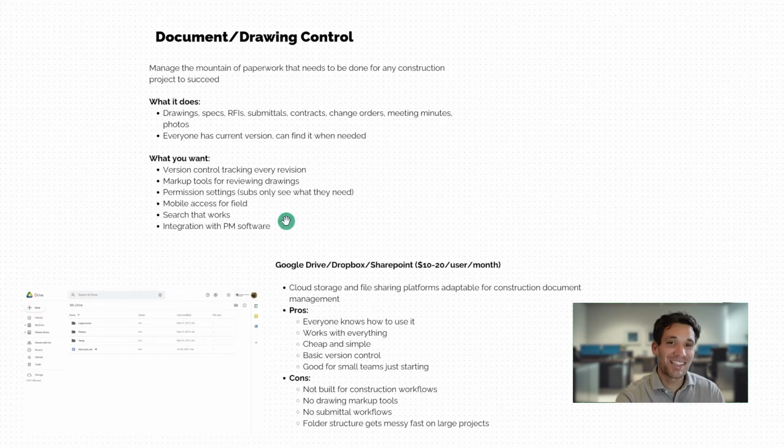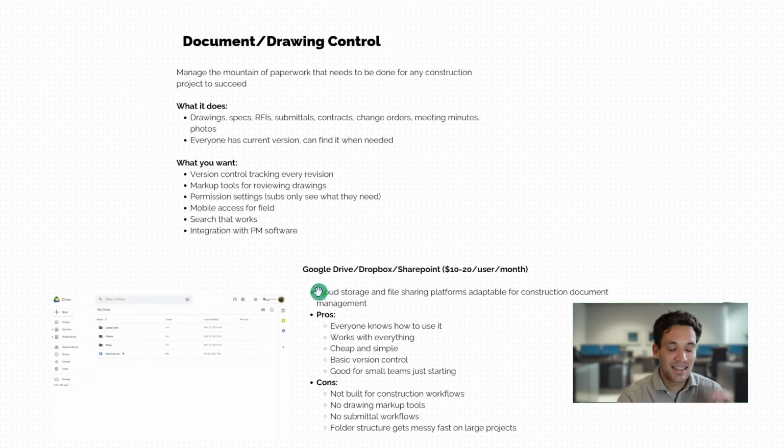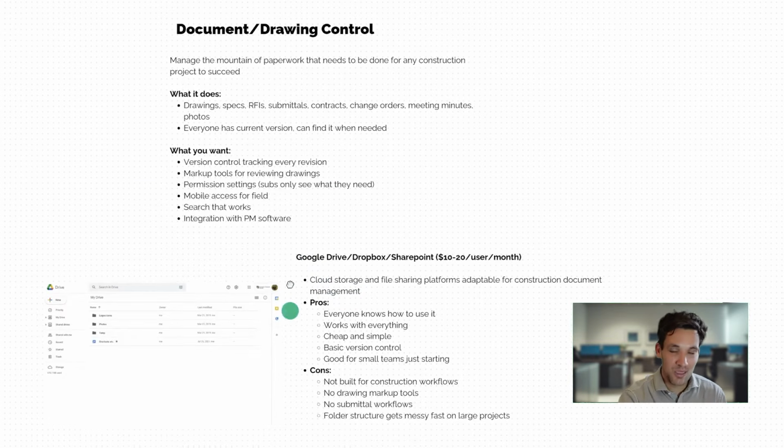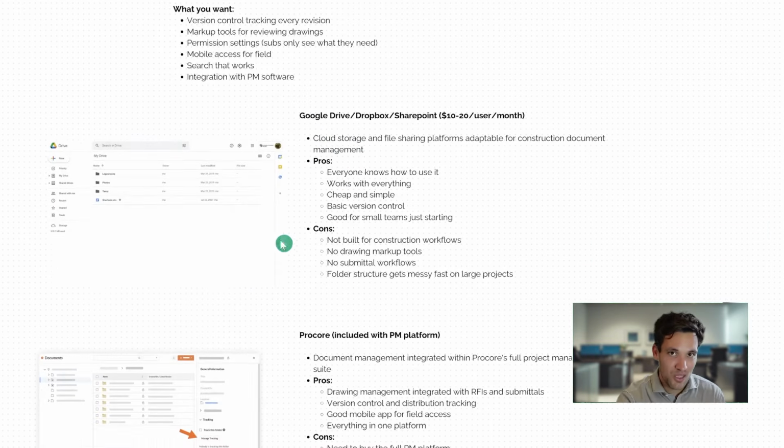You want mobile access in the field, ideally so people working in the field can view the drawings on their tablets. Again, I know that's a big thing in the construction software industry. I personally have found that printing drawings always seems to work better and people always seem to prefer it. And ideally, you should be able to integrate it with your project management software if you are using it.